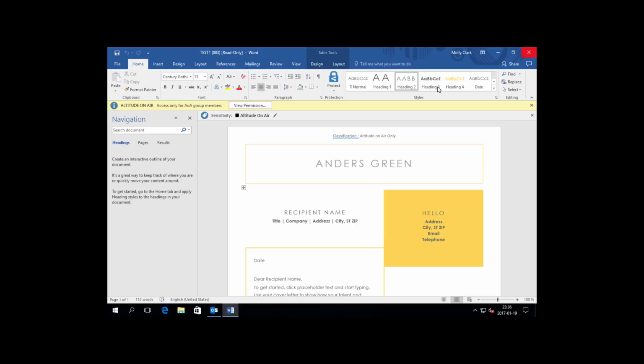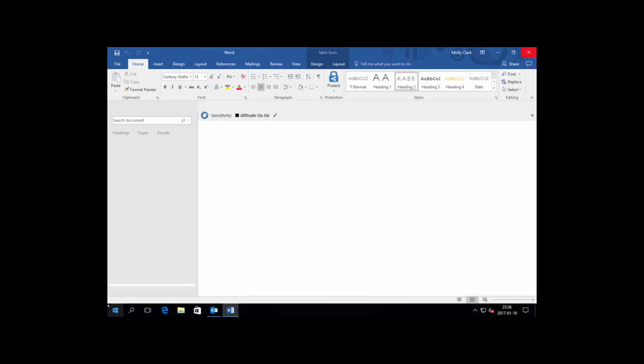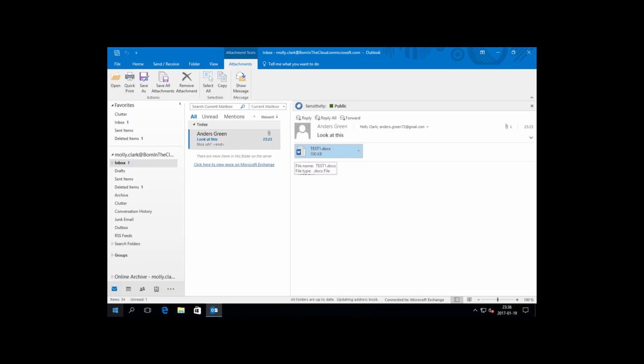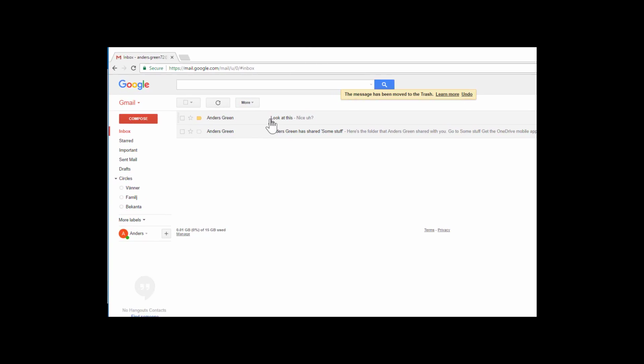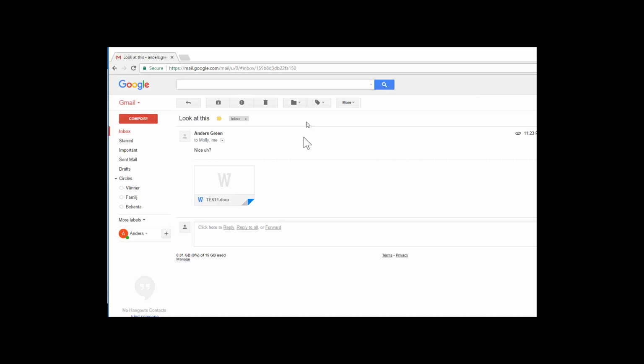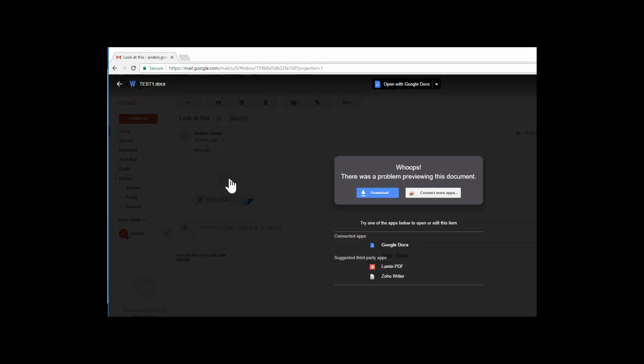So what about the external user? Let's go over to the Gmail account. Of course, the same email ends up here. The user opens it up. Oh, I got a document. Of course, it won't be able to preview this document because it's protected. If I download it locally and open it up with Word, it won't work either.